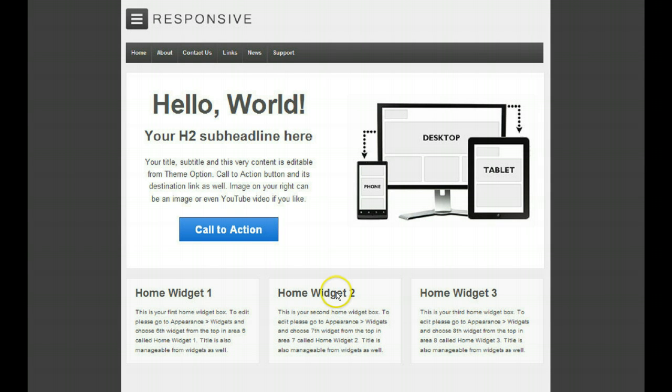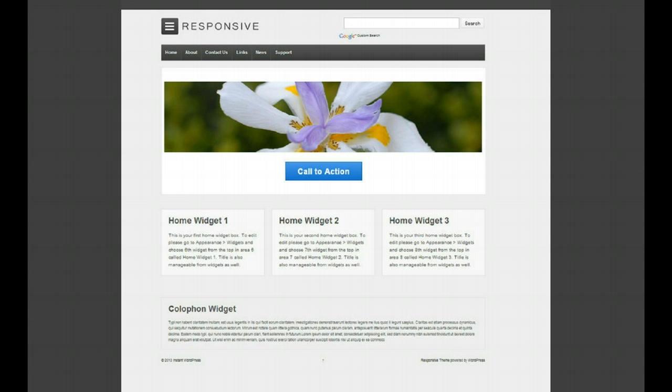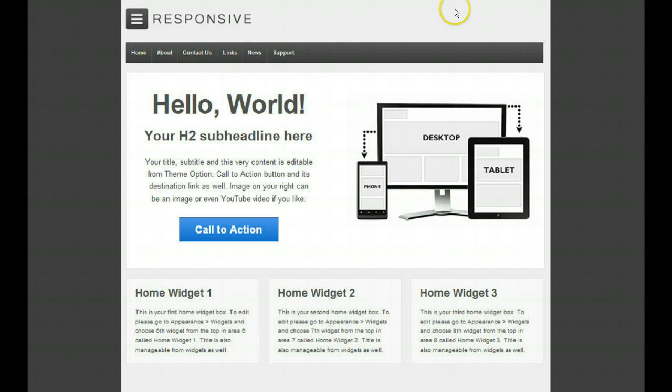Today's WordPress responsive theme video tutorial will be showing you how to go from this, which is the default responsive theme homepage layout, to this. We're going to add a custom Google search to the top of the homepage.